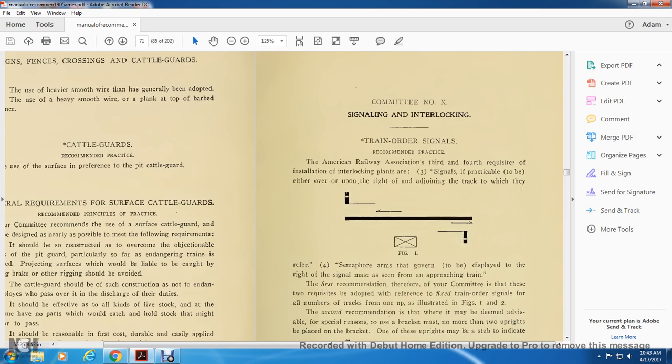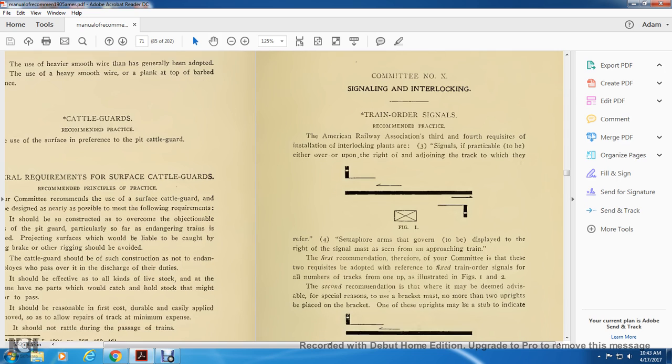Figure 1 shows the signals in the left and right division. The first recommendation, therefore, of your committee is that these two requisites be added to the reference of the fixed train order signal for all numbers of the track from 1 up, as illustrated in Figures 1 and 2.